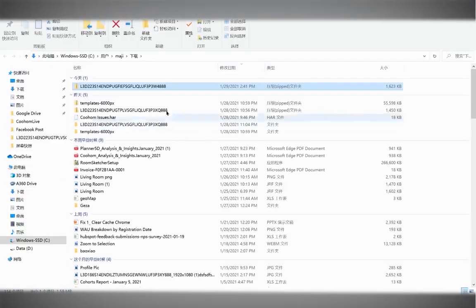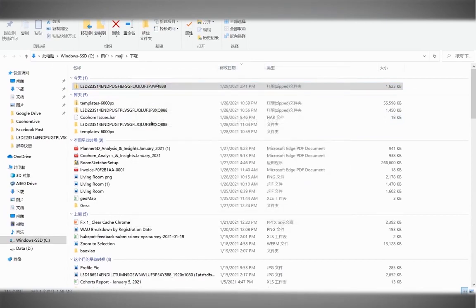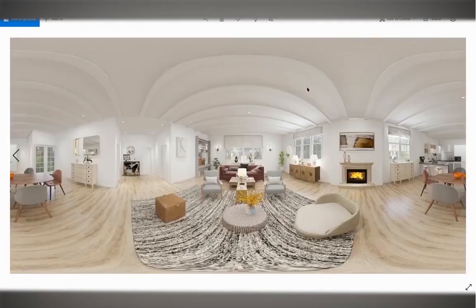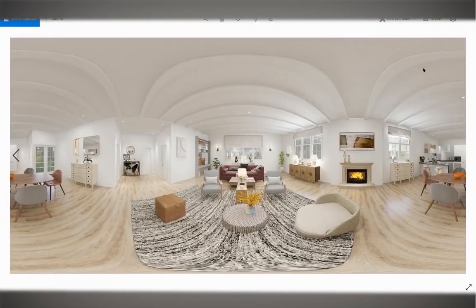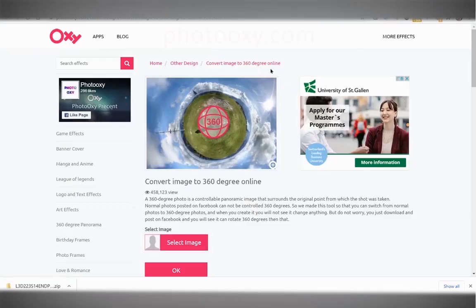Since it's low res, it downloads really quick, and we unzip it, and you will see a sphere photo. So you're like, what the heck is this? It's literally stitched photos, all 6 renders stitched together automatically in Cool Home. So if you were to upload these images to Facebook, it won't recognize that. So the fastest and easiest way we find is to use an online converter tool, which I already found for you. I did my research.